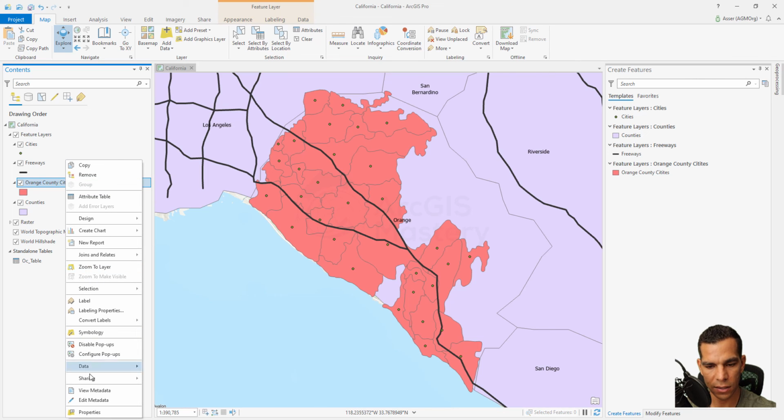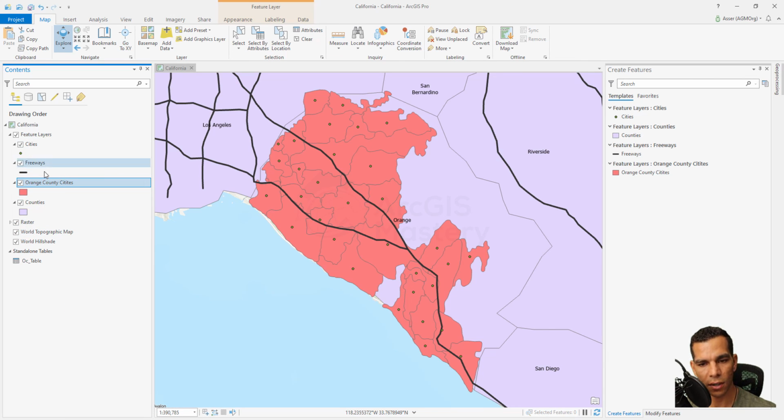Right click here and see. Rematch address will be used if you have a locator service or geocoding service, which we will create a video specifically for. You can try to find the addresses for the features you have on your layer based on this geocoding service using the rematch address option. And here we have sharing, same thing as the other layers. And here the view metadata, edit metadata, and open the properties. So that's for the feature class options.